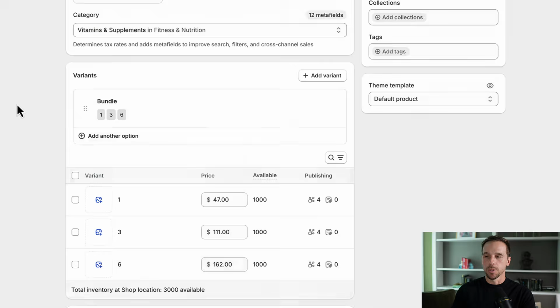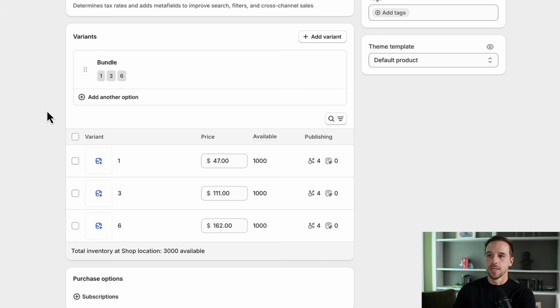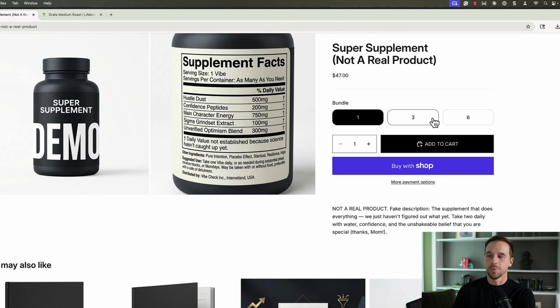So the first thing inside of your actual Shopify store, there may be other ways to do this, but the way we do it is we set up a few variants. So we created a variant that I just called bundle. And so we have 1 unit, 3 units, 6 units, and the price total for all the units. So 3 units, we would sell for $111, 6 units, $162. And so now that we have those variants set up, it'll look like this, but that's not so good. And so I wanted to get rid of a few things.